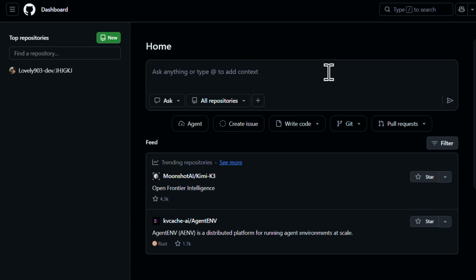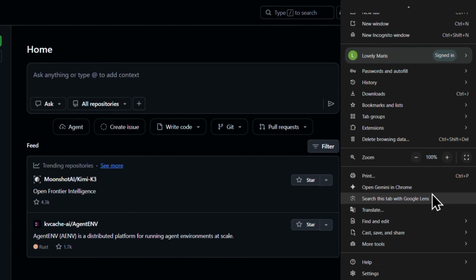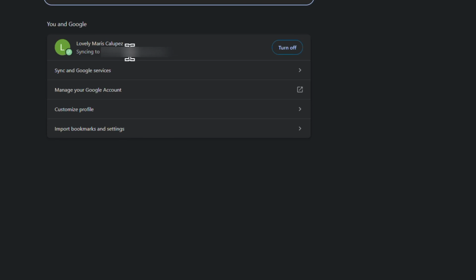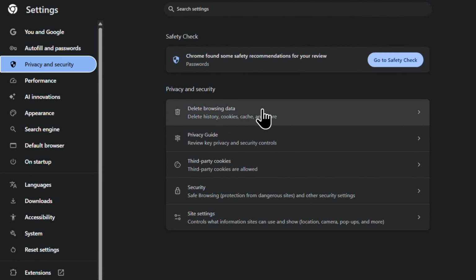Next, clear browser cache and cookies. Old browser data can interfere with the login process. So click the three dots in the top right corner, then scroll down and go to settings. Now on the left side, go to privacy and security. Then click delete browsing data.